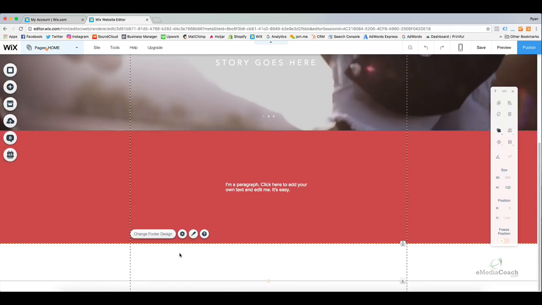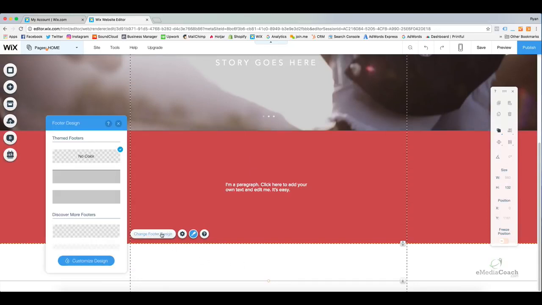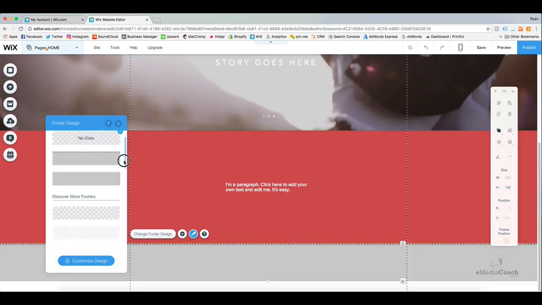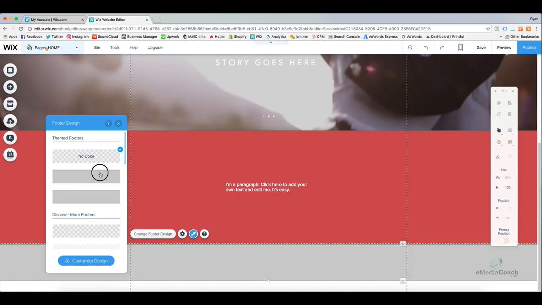So we'll left click on it, and you can change footer design. And maybe we want this gray one down here. So it brings up all these presets that you can choose from once again. So I'm going to click this gray one.